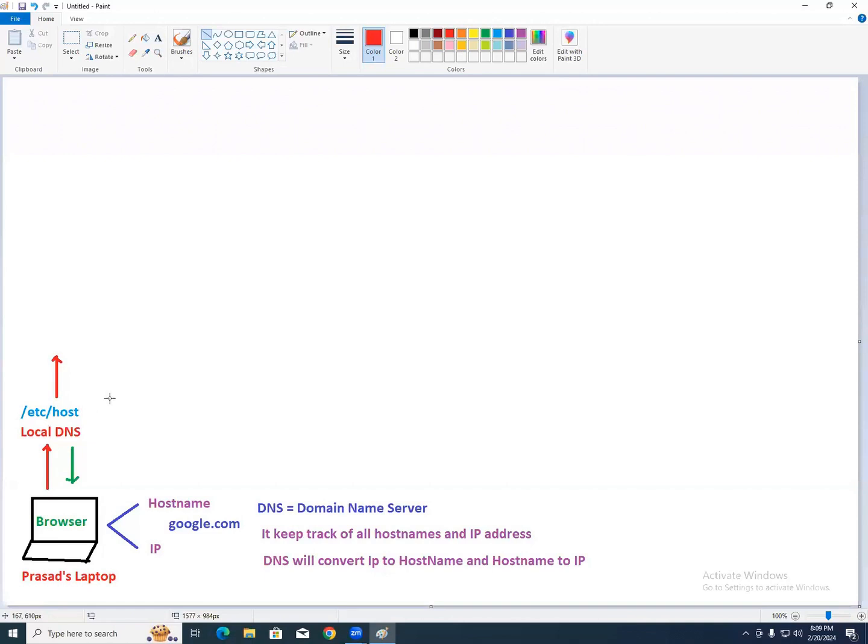Okay, anyway, fine. Let me repeat what we have discussed. Slowly, no hurry at all. Now you open the laptop. The browser requires two things. What are those? Host name and IP address. Online people, please put it in chat. The host name we are providing. What is the host name that we are providing? Google.com.